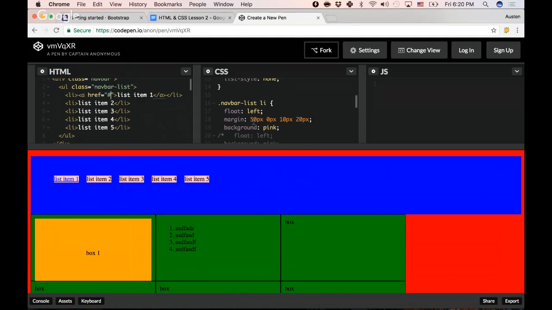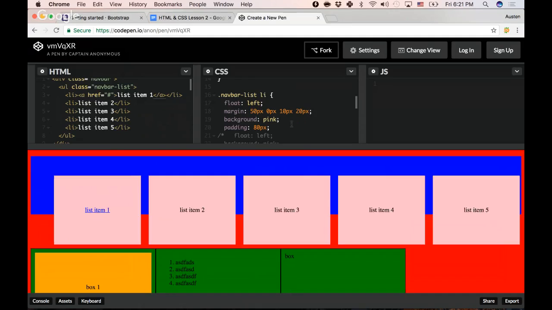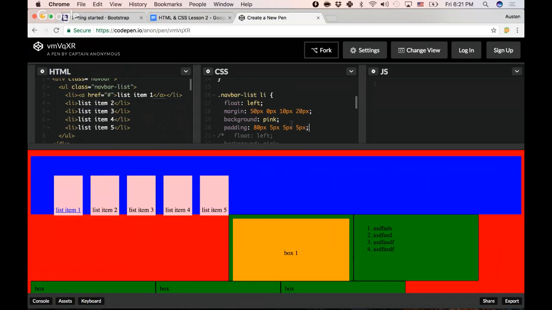And now that that is a working button, all that we have to do to make it look a little bit better is add some padding, because right now it's pretty sparse. Everything's nudged up against the side. So let's add padding, and padding again follows the same clock pattern as does margin. So just to show you how it works, let's add 80 pixels to the top, and let's add 5 pixels, 80 pixels, 5 pixels, 5 pixels, 5 pixels.